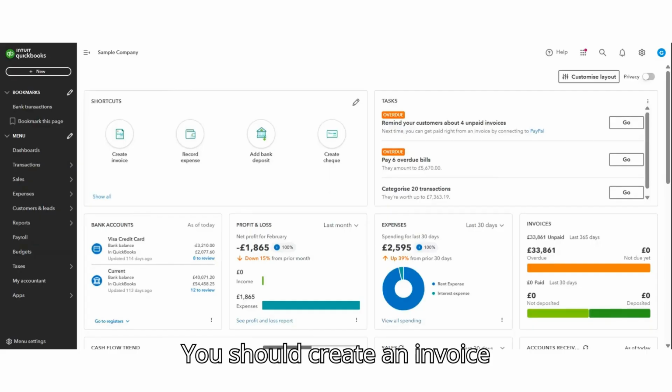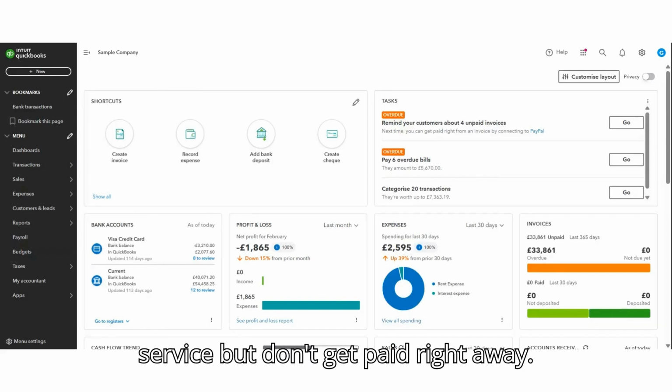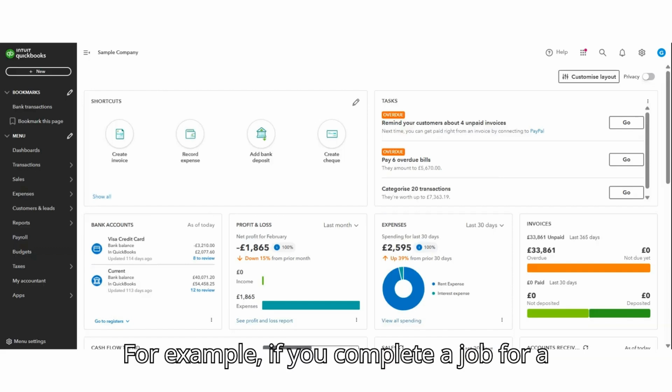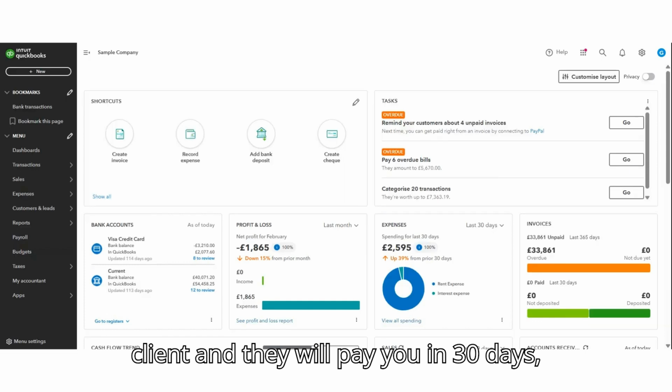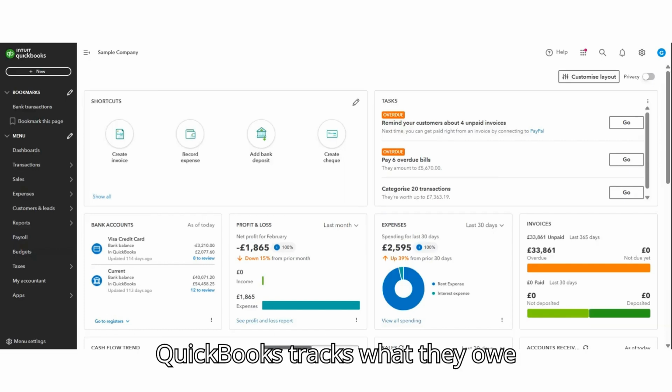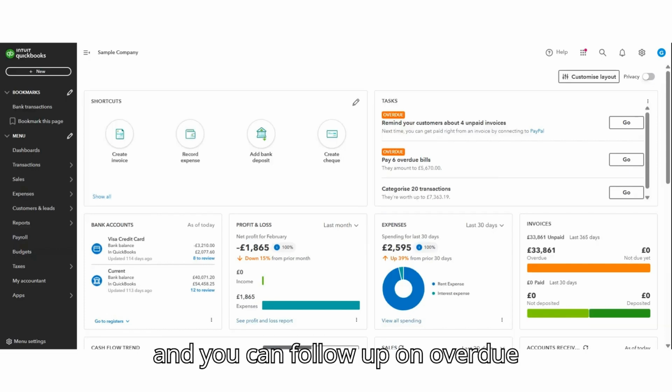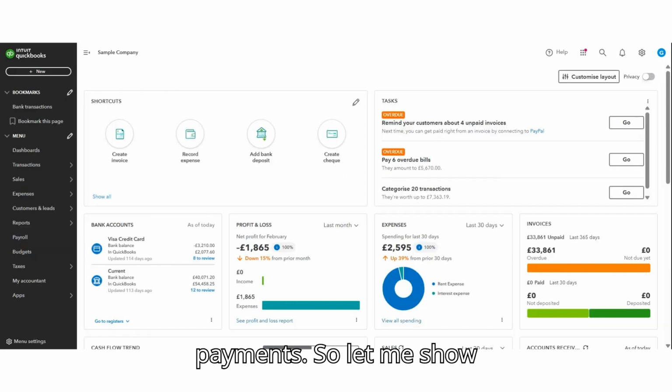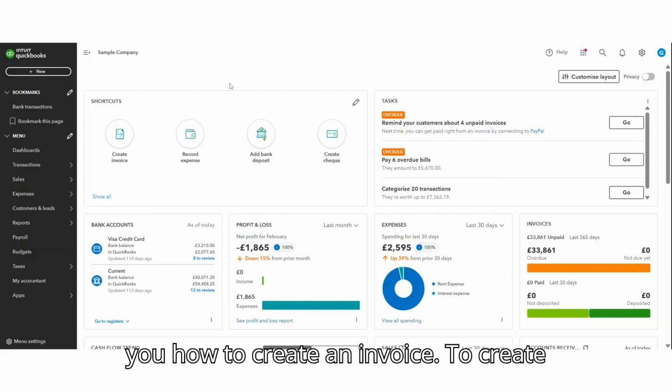You should create an invoice whenever you sell a product or service, but don't get paid right away. For example, if you complete a job for a client and they will pay you in 30 days, send them an invoice. This way, QuickBooks tracks what they owe and you can follow up on overdue payments. So let me show you how to create an invoice.